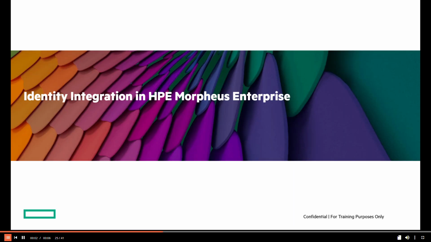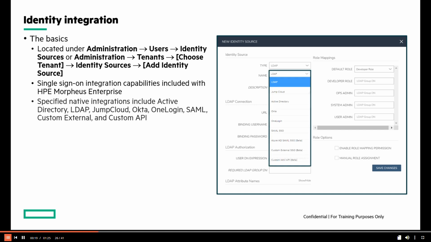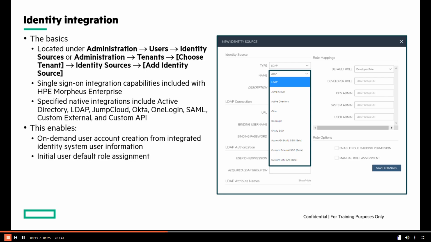In this section, we'll show you the options for identity integration into Morpheus. There are a number of ready-to-go identity integrations included with Morpheus. Identity sources are located under Administration, Users, Identity Sources, or with subtenants, Administration, Tenants, choose the subtenant, and then Identity Sources. Integrations natively included or supported are Active Directory, LDAP, JumpCloud, Okta, OneLogin, SAML, Custom External, and Custom API.